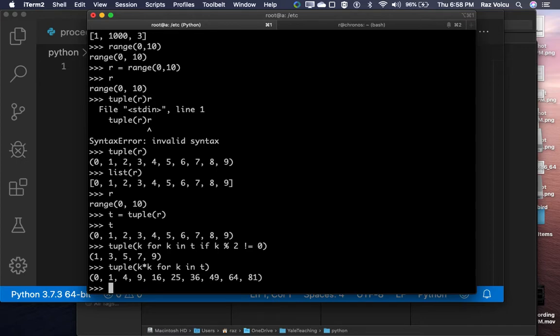Yeah. How do I get all the pairs of numbers between 1 and 10? All the pairs. So now I want a tuple of tuples. All the pairs have to be put in a tuple, but the elements of this resulting tuple have to be pairs, which are also tuples. Pairs are tuples of 2 elements. So what do we get?